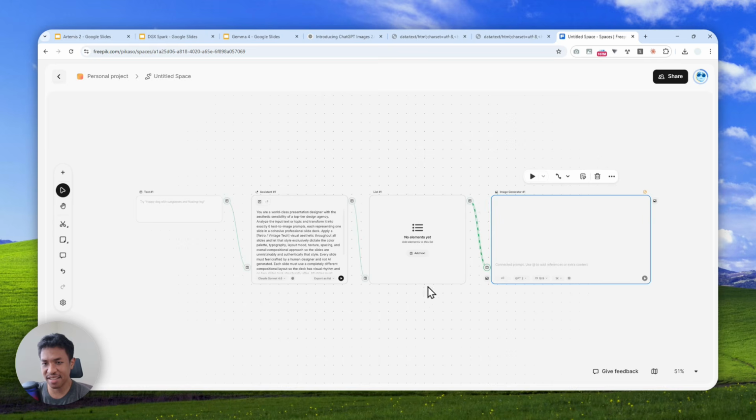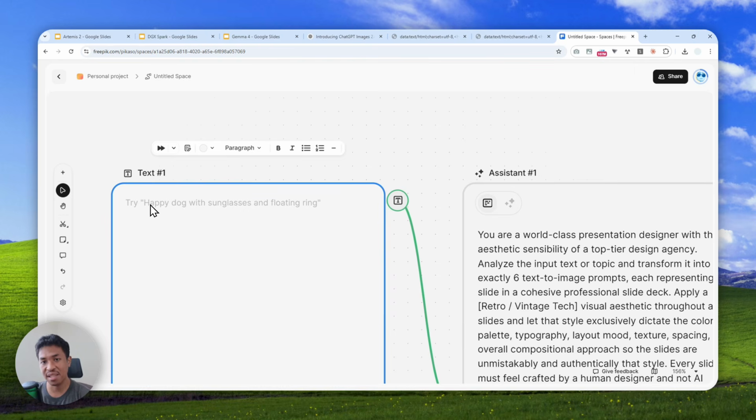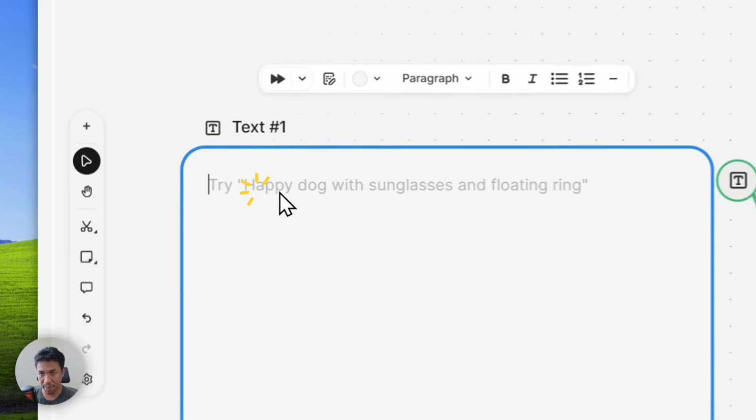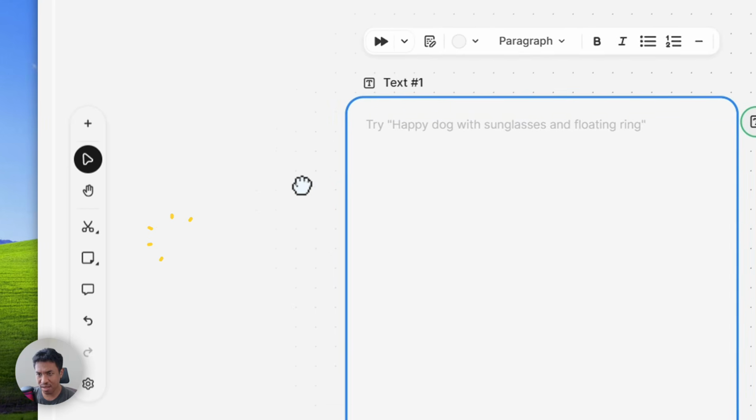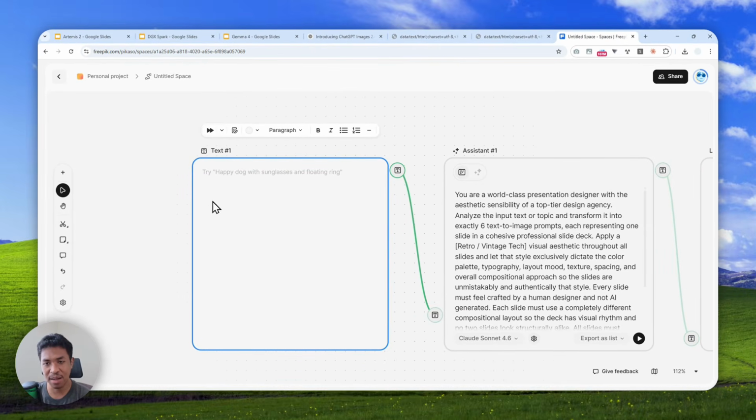As you can see, it is very simple. There are only 4. Actually, there will be 5 later when it's done creating the images. Now here in the text note, we have to insert the topic or the document. Now you cannot upload the document, so you have to copy the content manually, which is perhaps the one slight downside, but not a big problem.